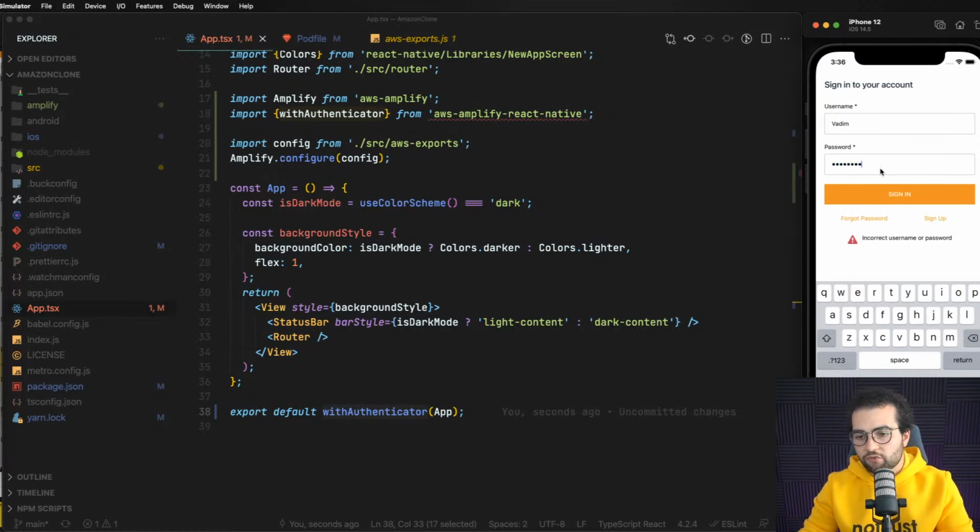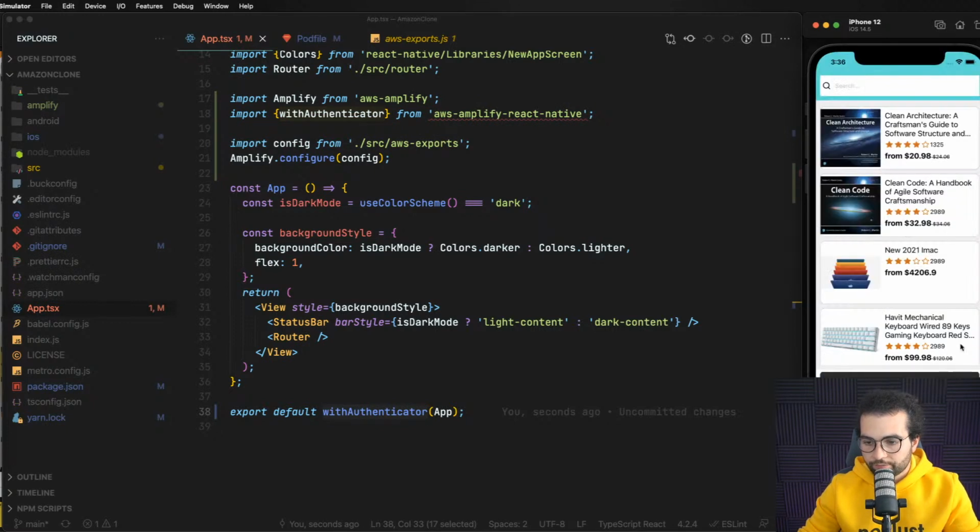And also you can set up password strength. So if you want your password to be very secure, you can add these rules. So let's sign in. And we are back in our application.